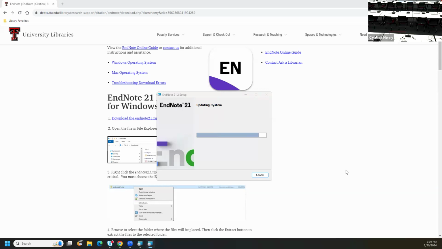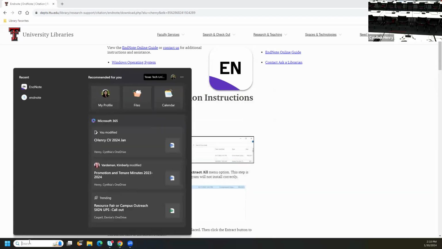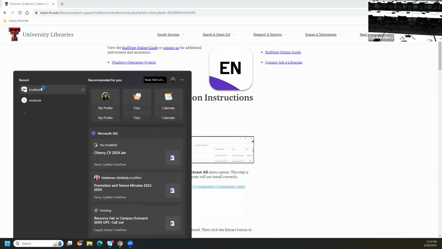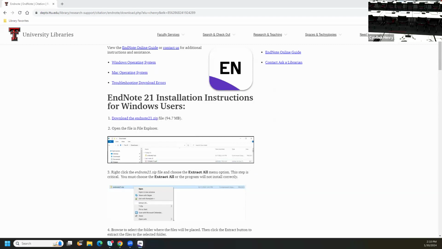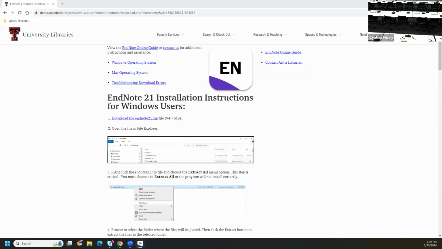Okay, and it's still updating just a bit. Okay, finish. And then I'm gonna relaunch that one more time. And then it's giving me an announcement about Google Docs. So you can learn how to use this with Google Docs. We can do that. I do have it set up with my Google Docs. We may think about that. I'm not going to really read this now, so I'm going to go ahead and ignore this. And then it brings up this window.